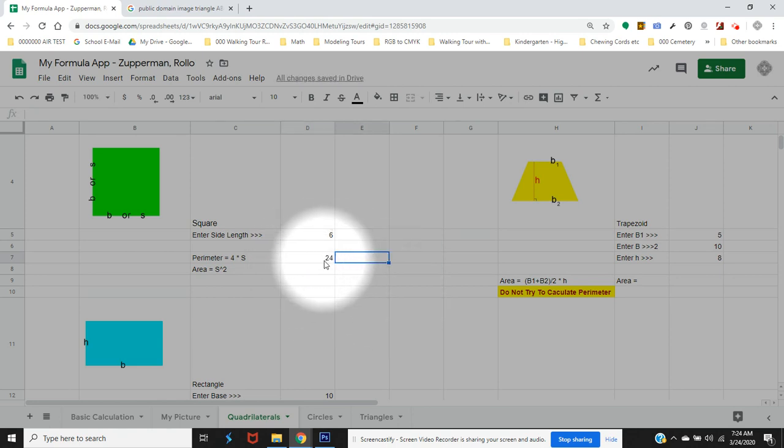Yes, that would give me the right answer for this square and this square only, where the side was 6. But if on my spreadsheet or my formula app, I change that 6 to a 10 and hit tab, I still have a 24 down here. I don't want to do that. We want to be able to just enter one little thing in one cell and have the spreadsheet do the rest of the work. How are we going to do that?